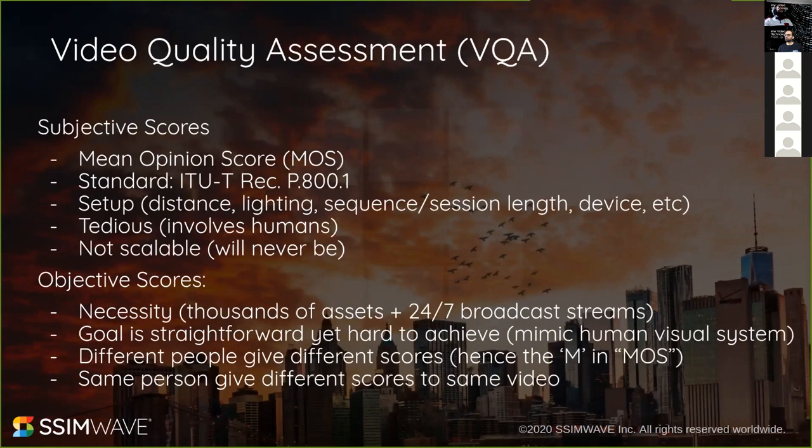So I'll start with a quick introduction about VQA. As you may know, the ultimate video quality metric, or the ultimate score, is the subjective score, which is basically what people would say about the quality of the video. This goes with the mean opinion score. It's already standardized by an ITU standard, the 800.1. The 800.1 defines how to let people watch videos: the setup, the distance from the devices, what device to watch on, the length of the sequence, even the length of the session, because people cannot watch for so long or they get tired or bored. Like the lighting setup, there are so many definitions in this standard, which makes it more accurate, but at the same time very, very tedious.